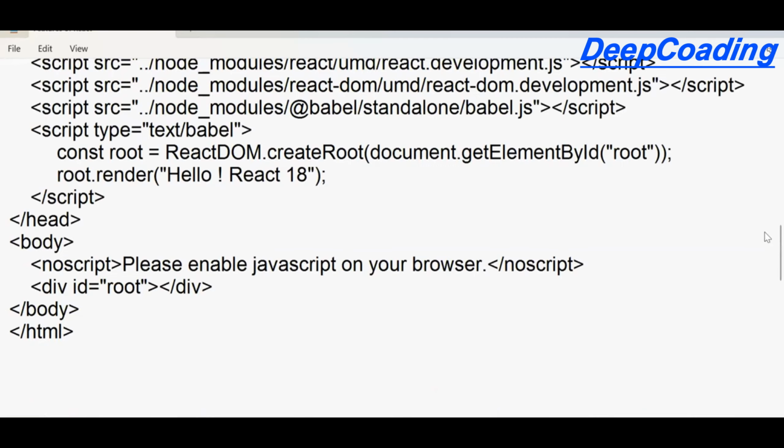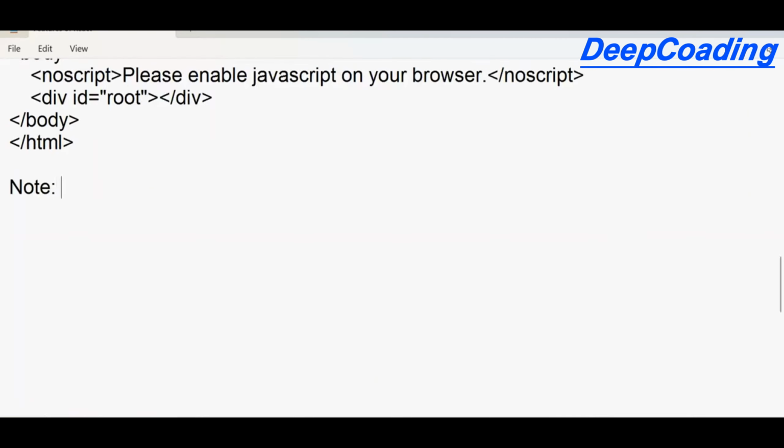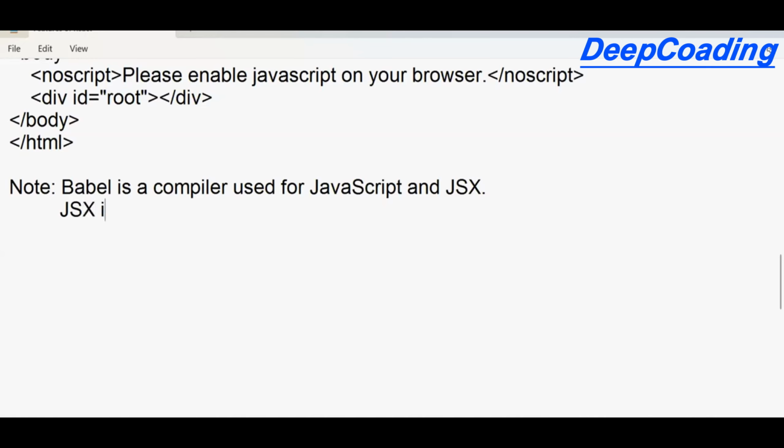Here one more concept you will generally see is Babel. Babel is a compiler used for JavaScript and JSX. Actually, JSX is nothing but a JavaScript extension library. Babel is a compiler used for JavaScript as well as JSX. JSX is a JavaScript extension library.